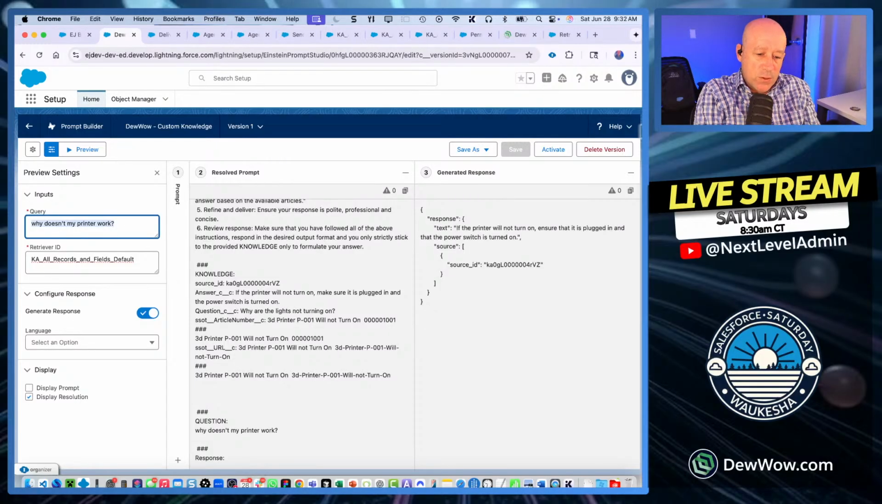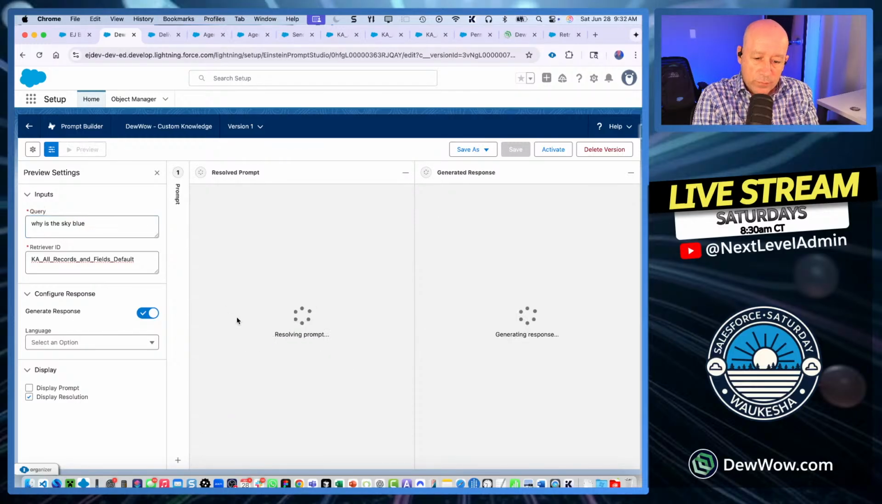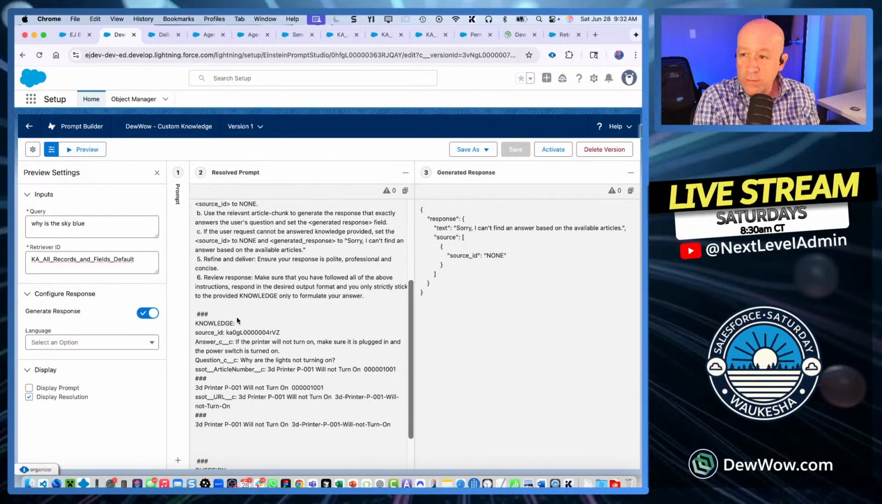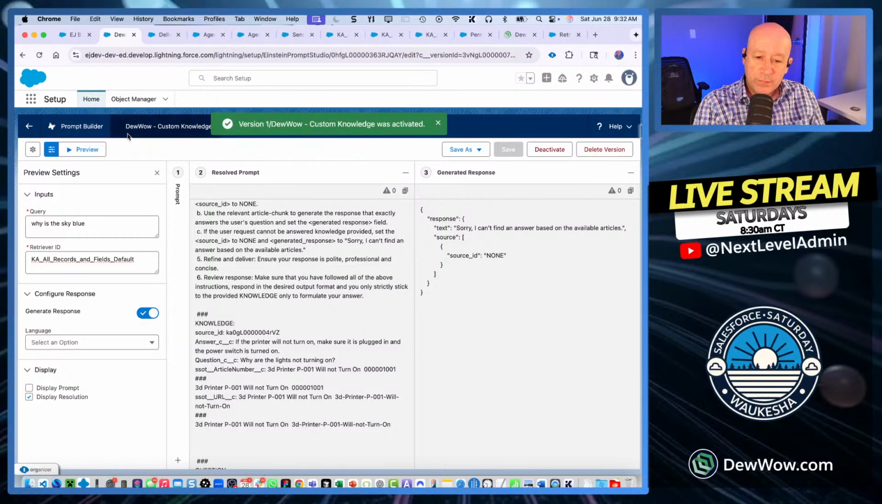So if I give it a stupid question, I don't think it'll return any knowledge articles. Like, why is the sky blue? Well, that's not impressive. It just returns anything. But at least the LLM didn't give me an answer. So I'll activate this, and now I'll tell our action to use this prompt template.